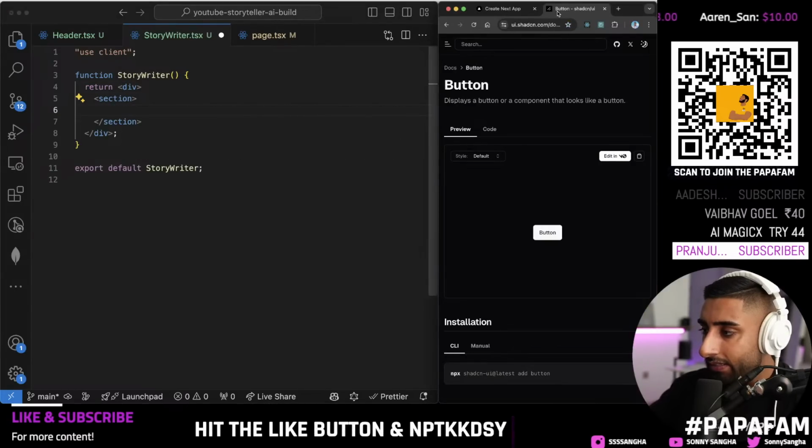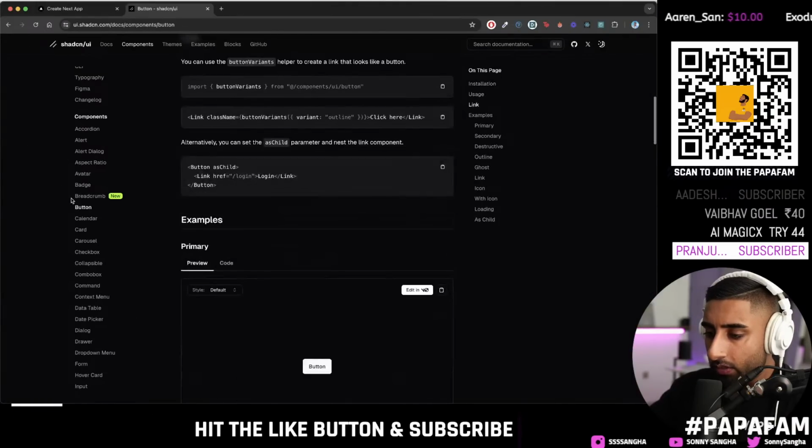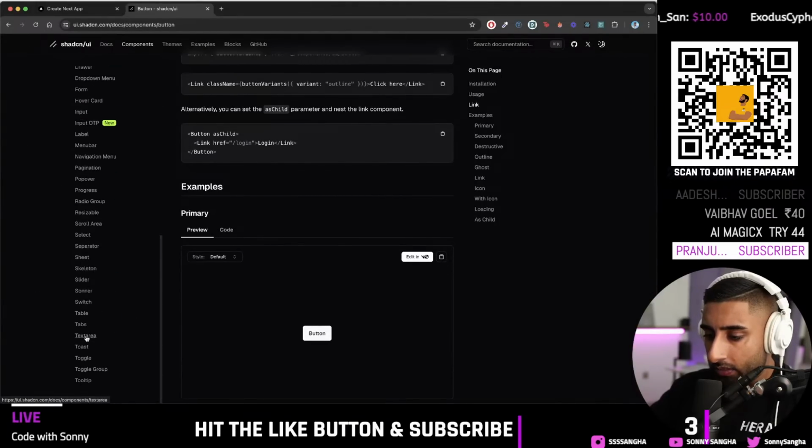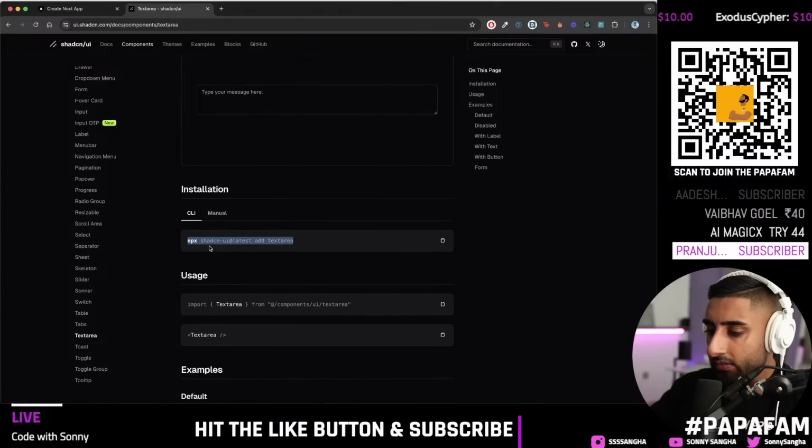Now this text area is coming from Shadcn. So if we go over to Shadcn, we go down to text area, we can see npx Shadcn latest, add the text area.